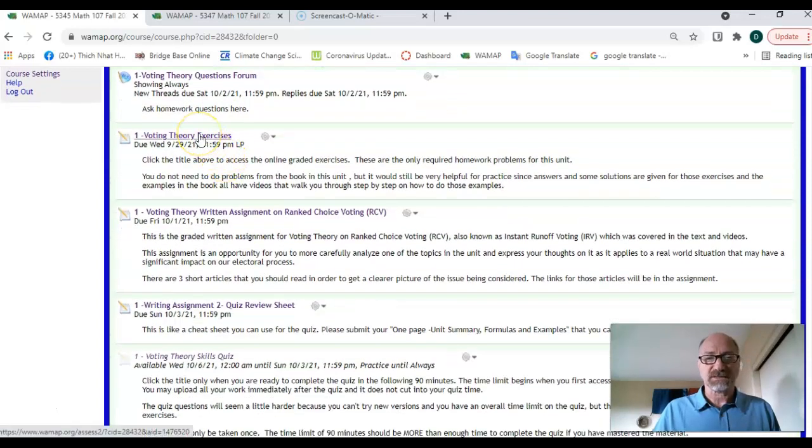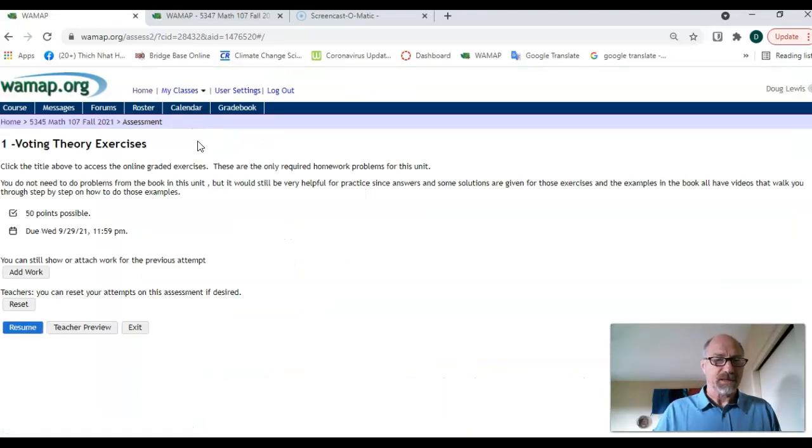So you can access the voting theory exercises right here. I'm going to open that for us. And notice it has an add work button there.